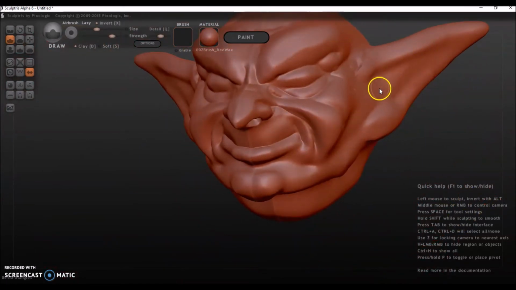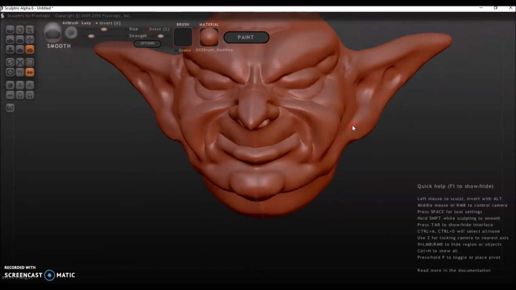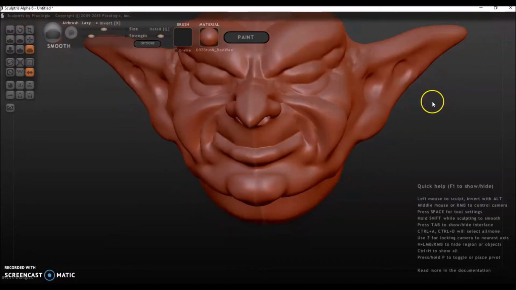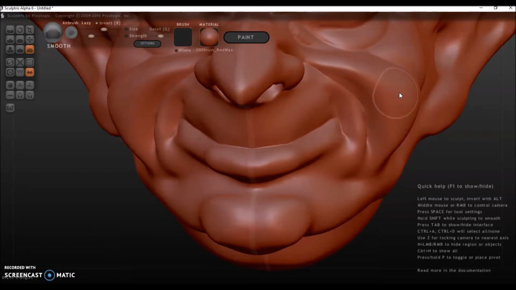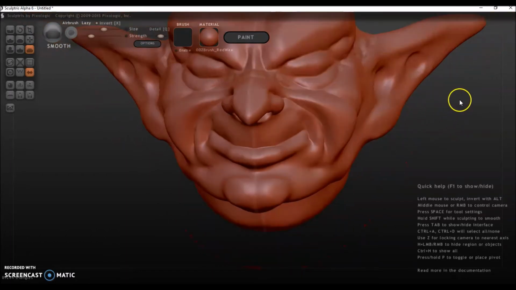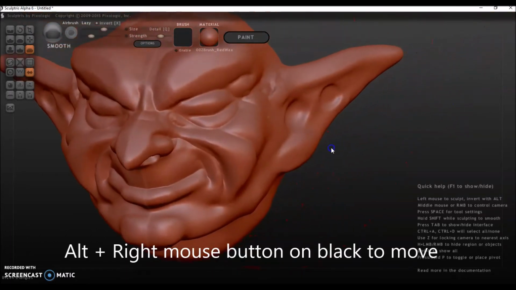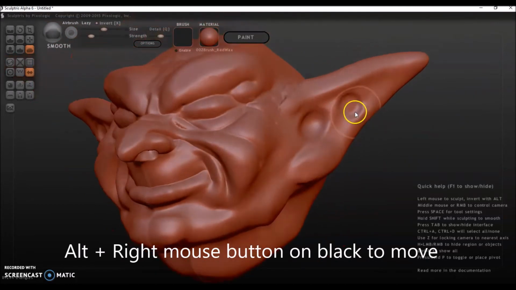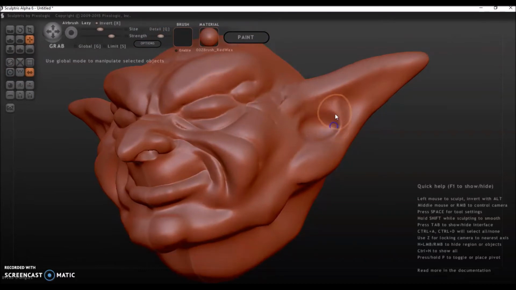I could start to remove a little bit from his ears. Remember, I can always smooth things out a little bit. I'll go back in there. Now, when I zoom in on the ear, it's hard to see. One of the things we can do is shift the model by holding Alt and then grabbing on any of the black space. That allows us to manipulate and move the model. I can stretch those things. I want that hole to look less like a circle and more organic, like an actual creature.